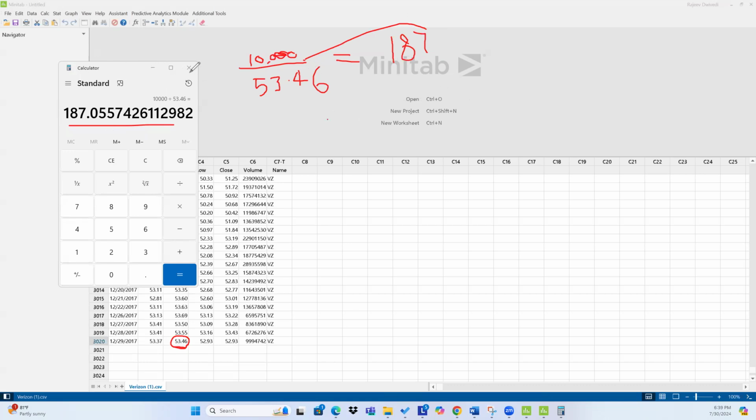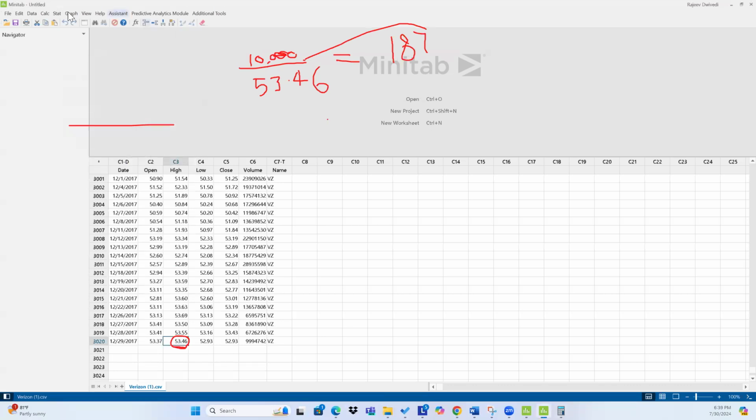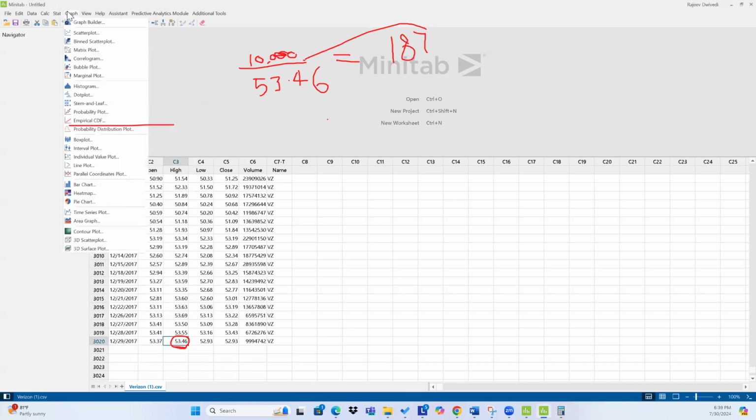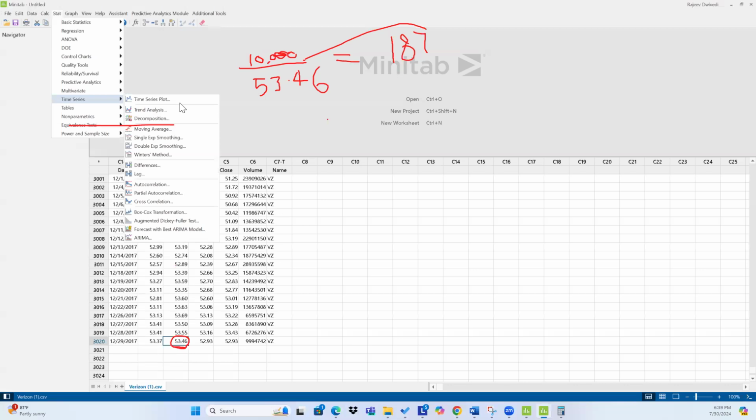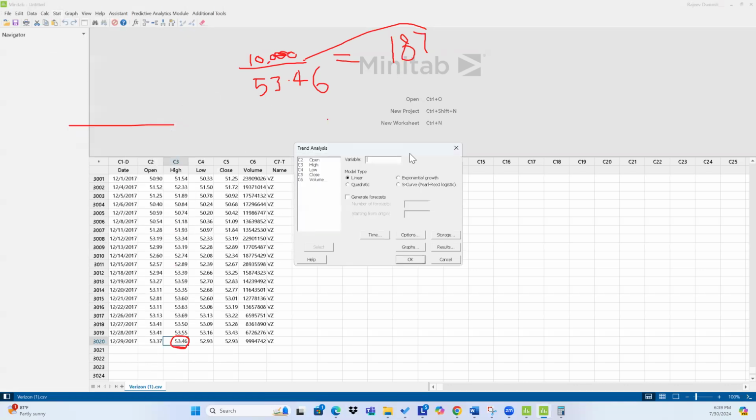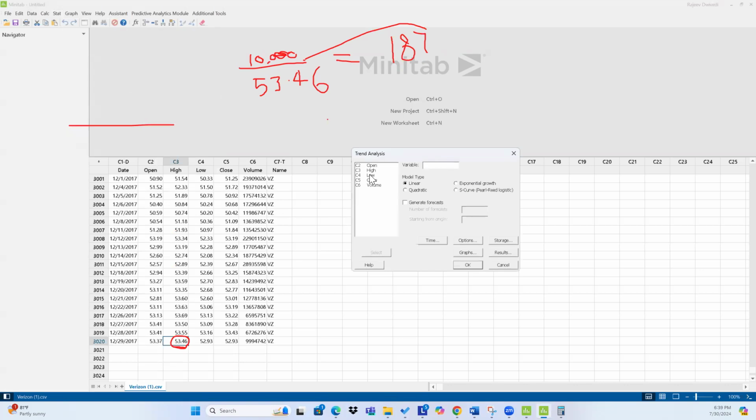Now let's see what could be the value after 5 years and what you will get. So I just see the trend analysis of this stock. First I go under Statistics, and I have time series options, time series plot. We are doing a trend analysis. So our variable is high.